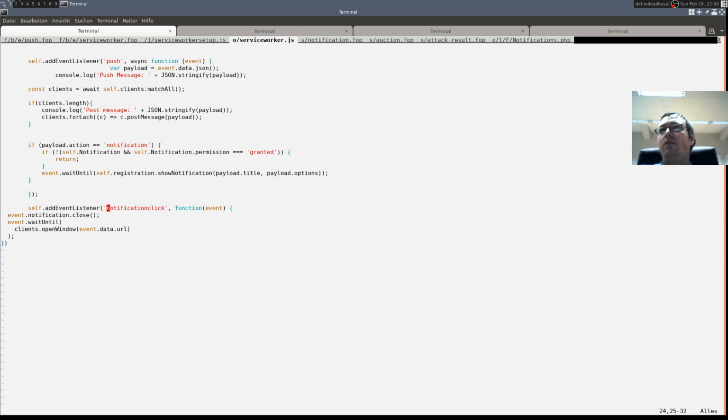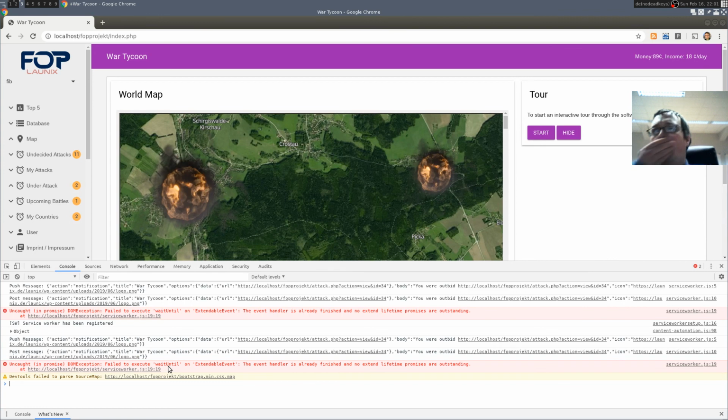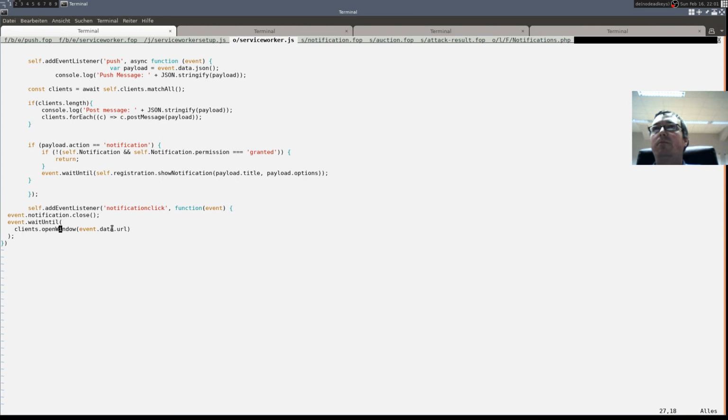Self add event listener notification click. Closing the notification somehow works, and waitUntil gets something that already is finished and not extended lifetime, and no extended lifetime promises are outstanding. Okay. Why do we have to wait until? Okay.